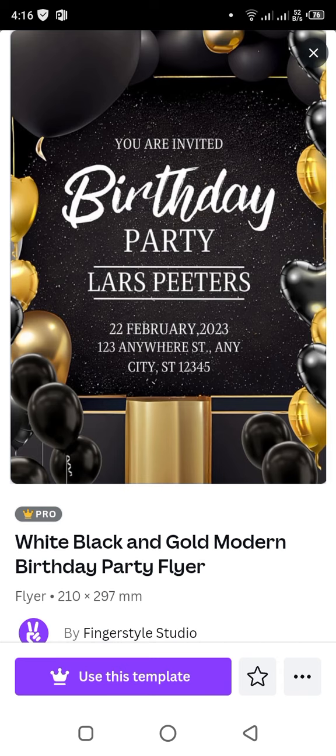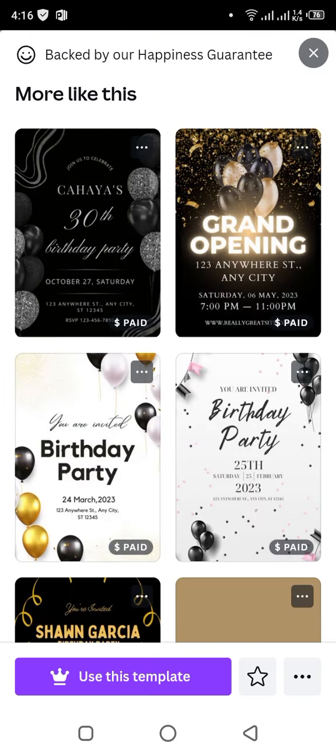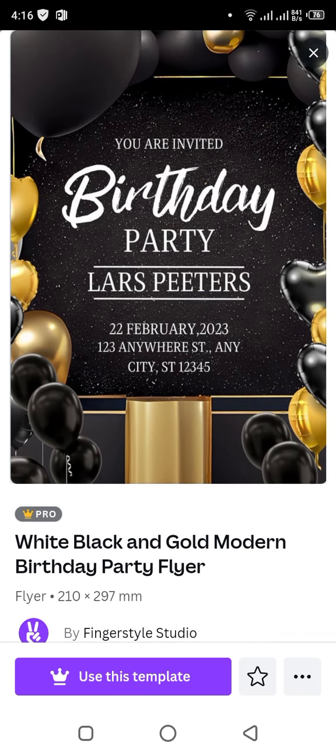So assuming I want to use this birthday flyer, I will just click on this and change the date and the place. I'll click on use this template, then make my editing.